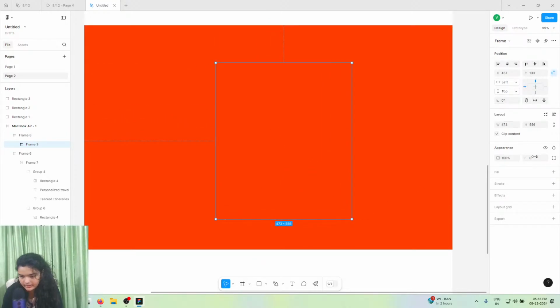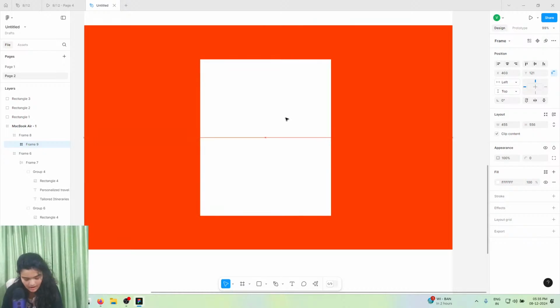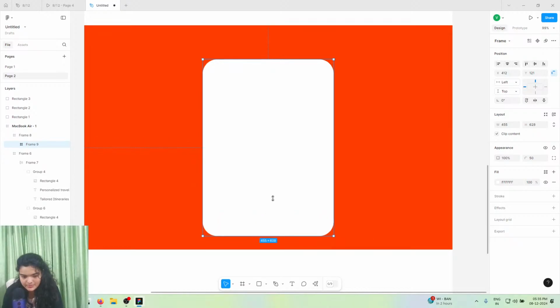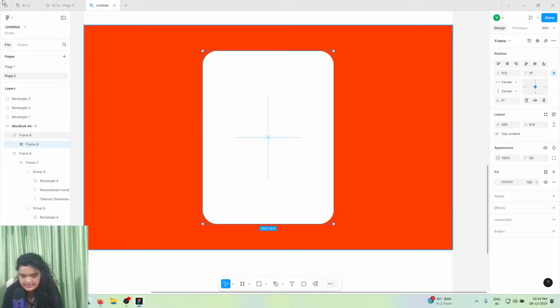Make it long enough to fit, add a fill. Make sure the fill is white because a lot of our plans rely on the fill being white. Add a border radius. Add a little bit of spacing. This is a little bit too long, but I'll just work with it. Make sure it's perfectly aligned in the center.